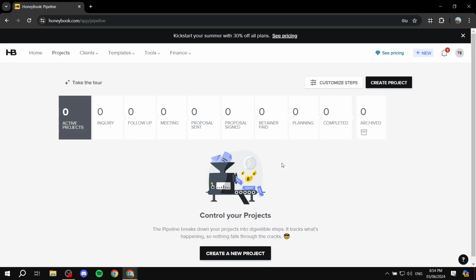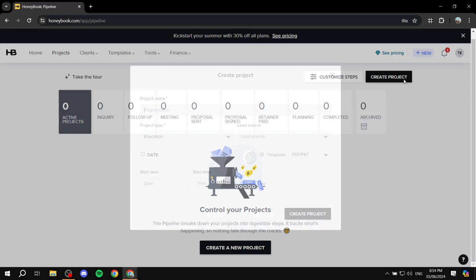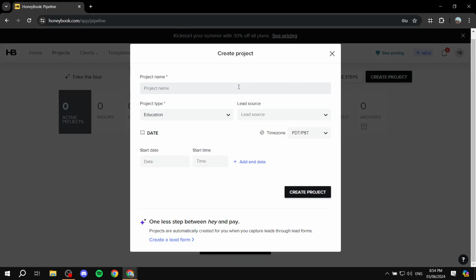Here we can go ahead and create a project and have a lot of information about that specific project. To create a project is very easy. Just head on over to the project section, click on create a project. And then here we would want to give it a name.